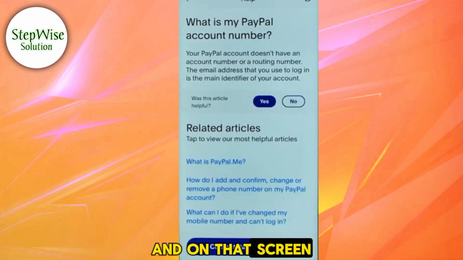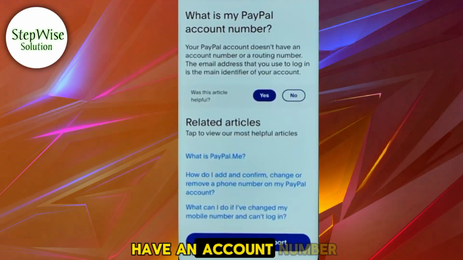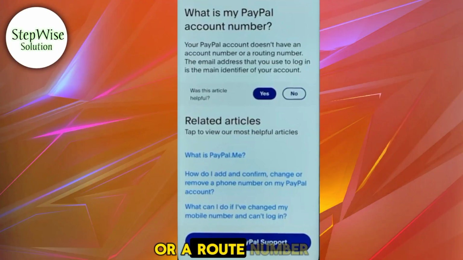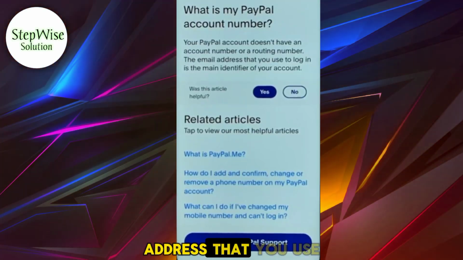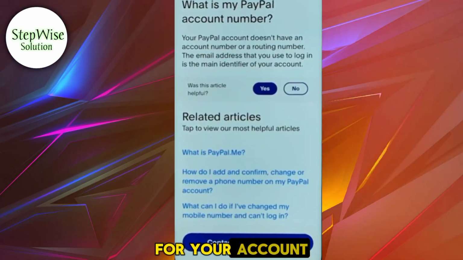And on that screen, it says my PayPal account doesn't have an account number or a routing number. The email address that you use to log in is the main identifier for your account.